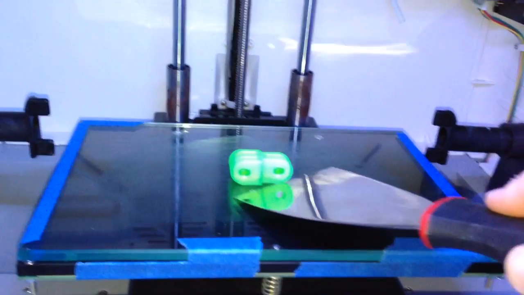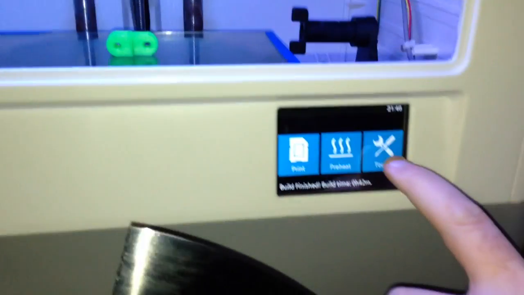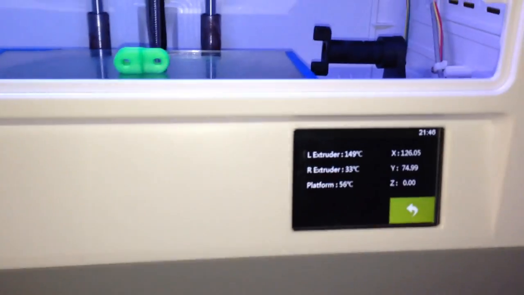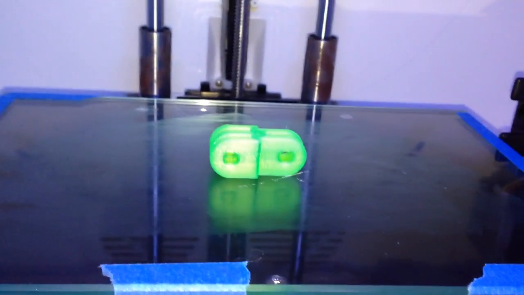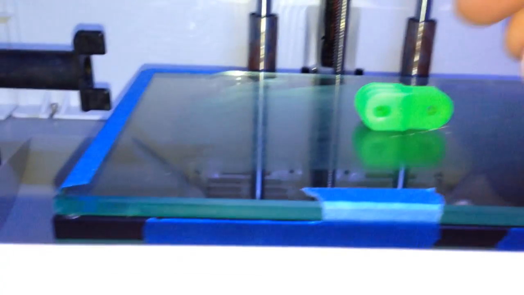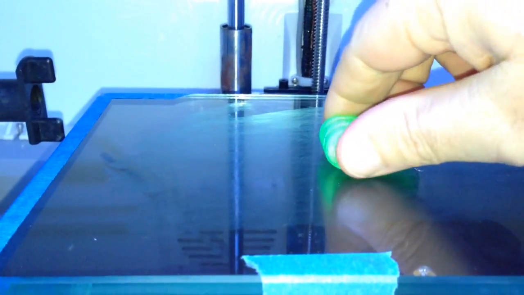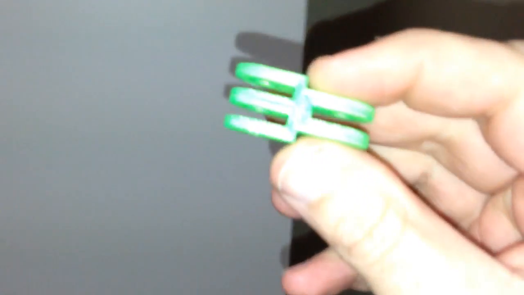Okay, so let me just grab a tool. Right. And it's going to put up a bit of a fight. The platform is still 56 degrees Celsius, so you should probably wait until it's a bit cooler. But anyway, off it comes.